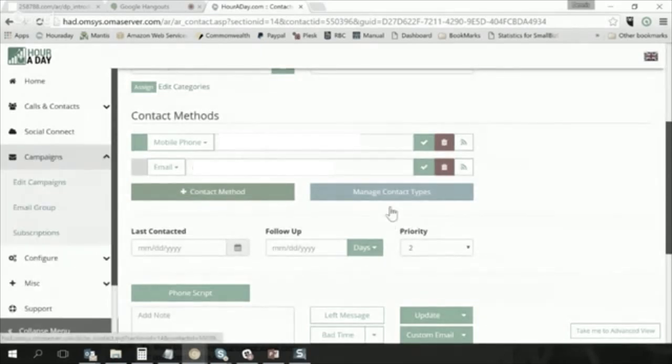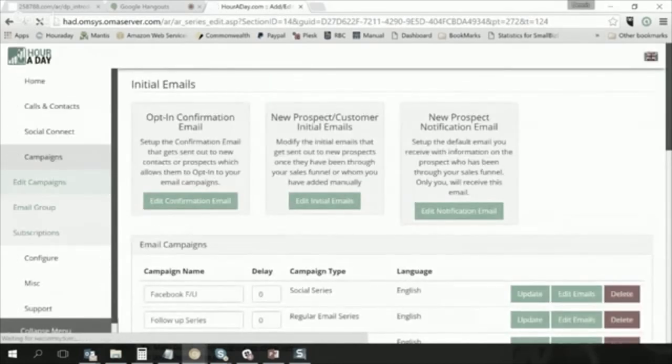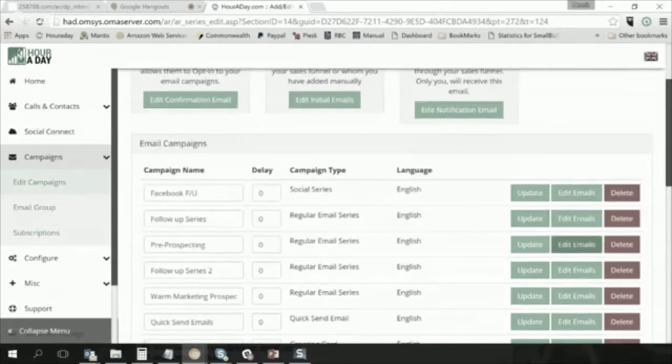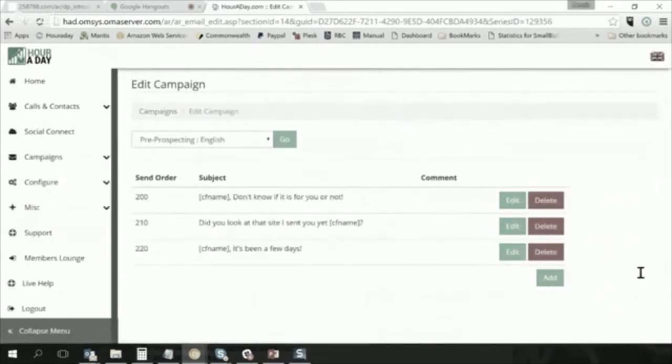Well, if we go into campaigns, edit campaigns. And remember, when you join the HourADay system, all of this stuff is pre-formulated. You pick a template, and all this content is already there for you. So if we go into edit emails between the pre-prospecting series, we can actually see what it's going to say. And the very first one is, "Don't know if it's for you or not."